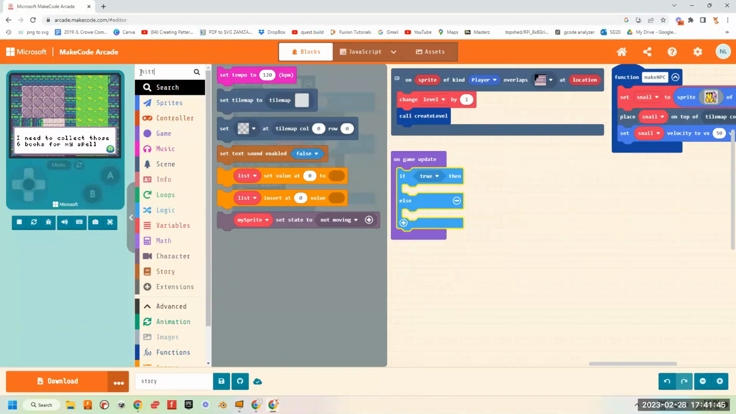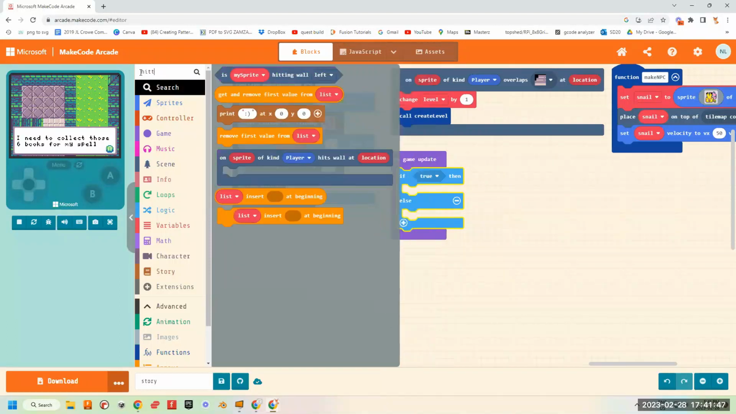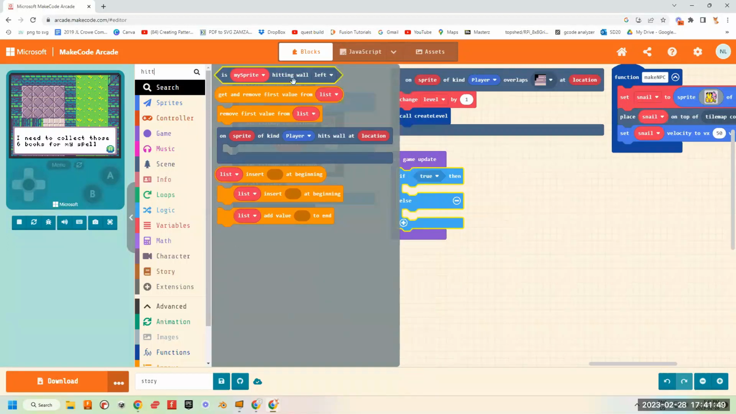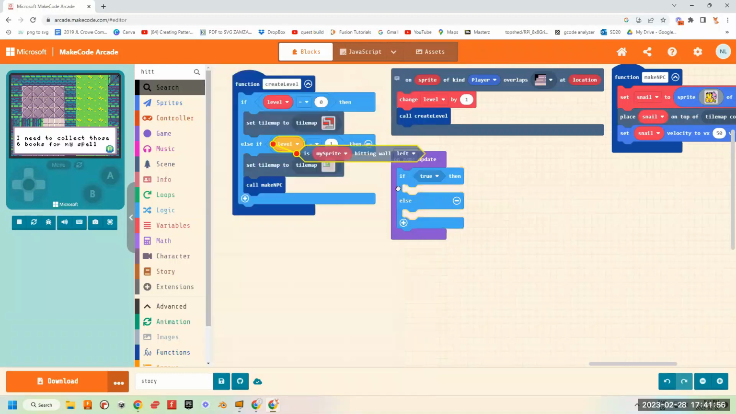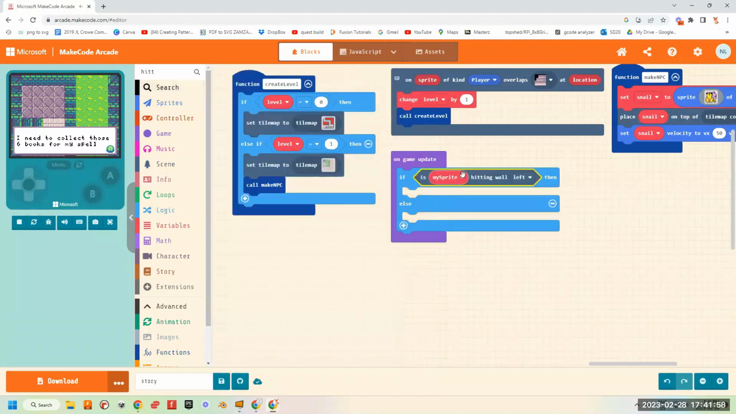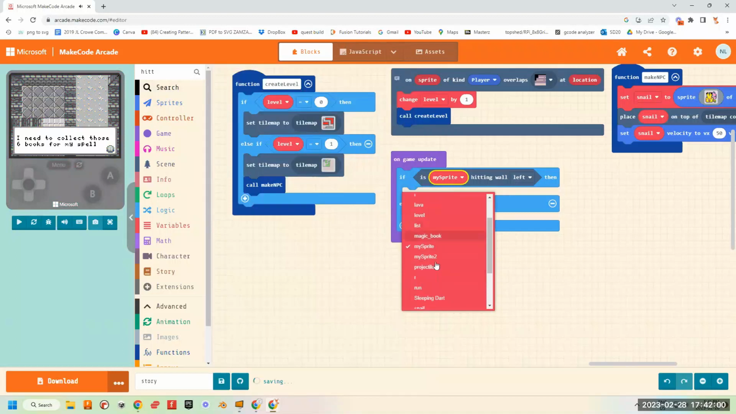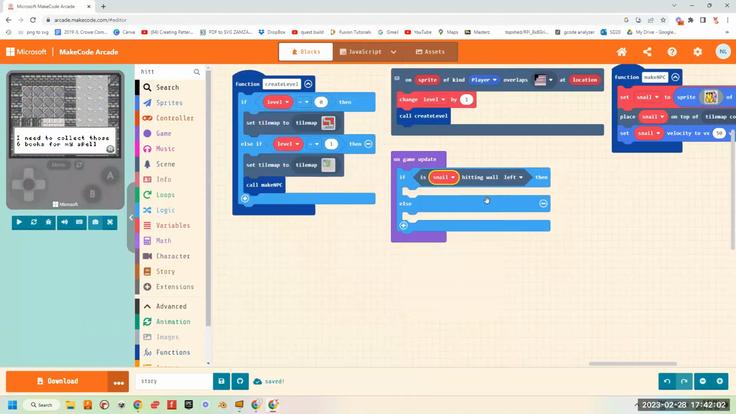Let's say hitting. I wonder if it's going to show it. There it is right there. You can type in hitting and it says, is my sprite hitting the wall on the left right here? It's the top one. So you can grab that and say, if the snail, not the sprite, if the snail is hitting the wall on the left, then I want to change the VX velocity.